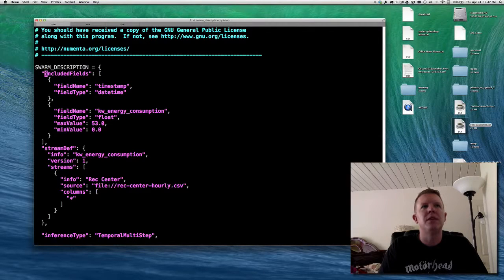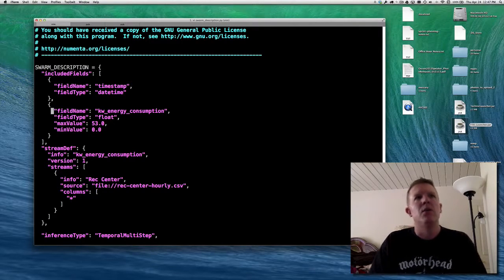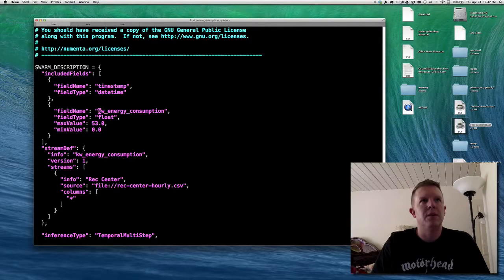This is defining the data. We know we're going to have a timestamp that is a date-time data type. We're also going to have another column of data in here called KW, energy consumption. I just showed you that in the CSV file. Its data type is float, and I've already identified the min and max value just by looking through that file. And this helps the swarm runner identify exactly what permutations it's going to run.